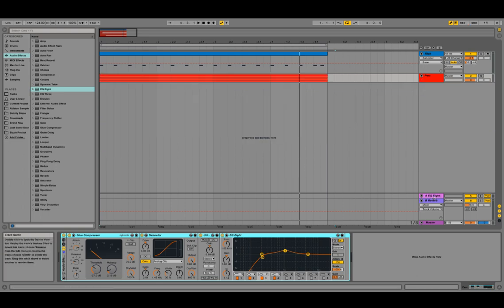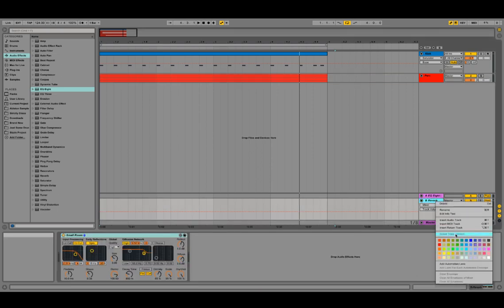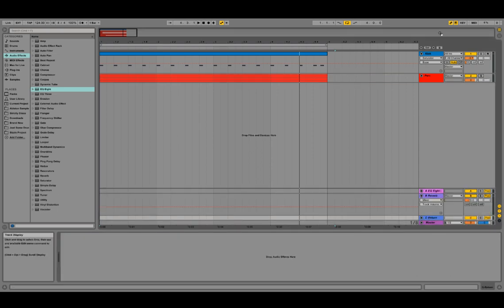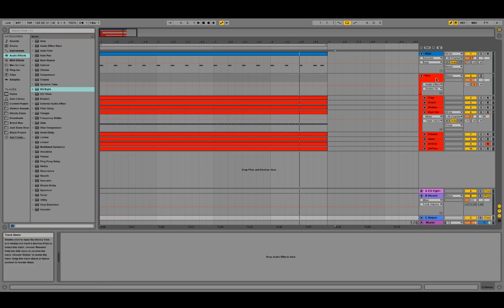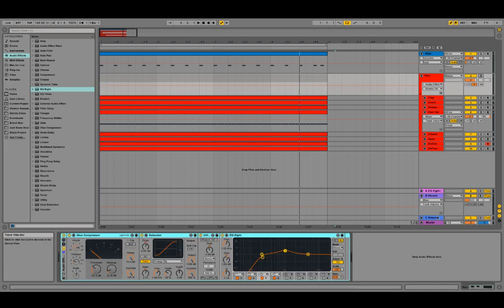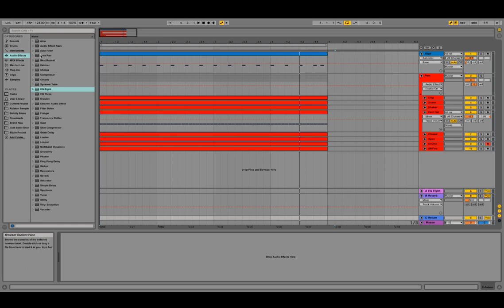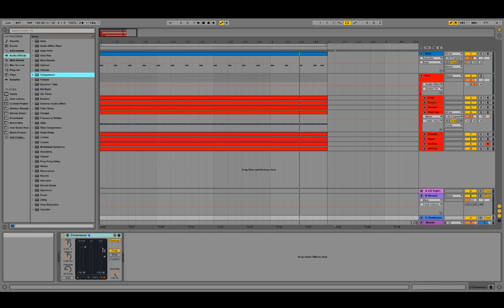One more thing I like to add is a little bit of parallel compression. Your glue compressor is compressing all this together, but a really nice effect is having a compressor absolutely slammed all the way up to the top. What you're going to do is send part of the signal from your percussion to that send bus, and that's going to give you the most squashed sound ever.